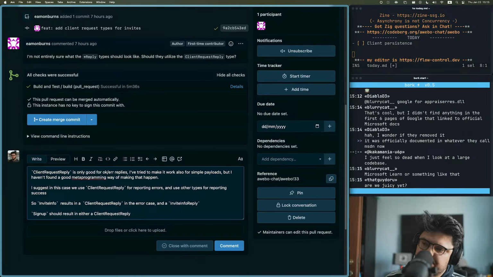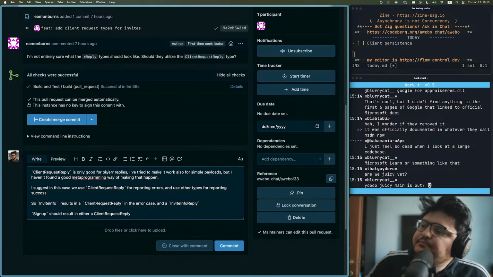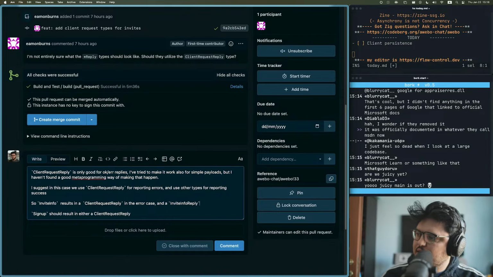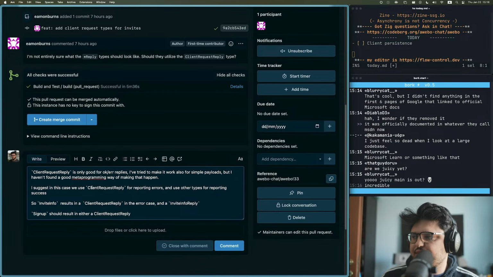Are we juicy yet? Well, if you have a master branch build of Zig, yes, you can use juicy main. Invite info. I don't know if this is a good idea. Yeah, juicy main is out. It doesn't feature the CLI argument parser yet, but the rest of the stuff is there.